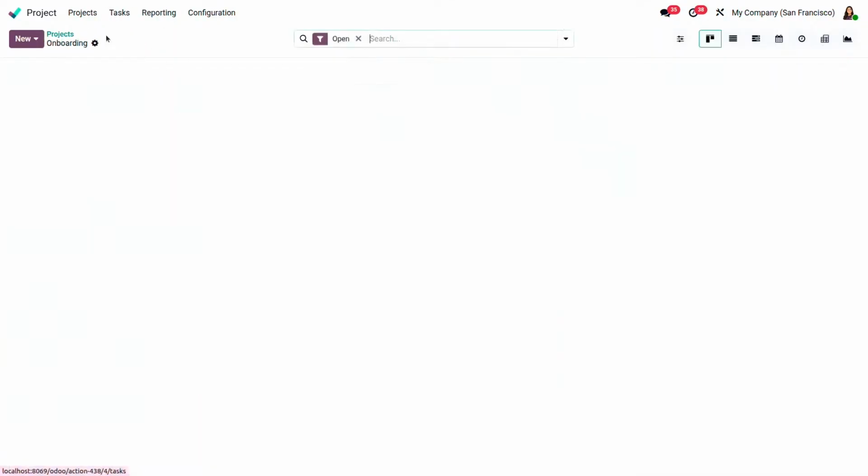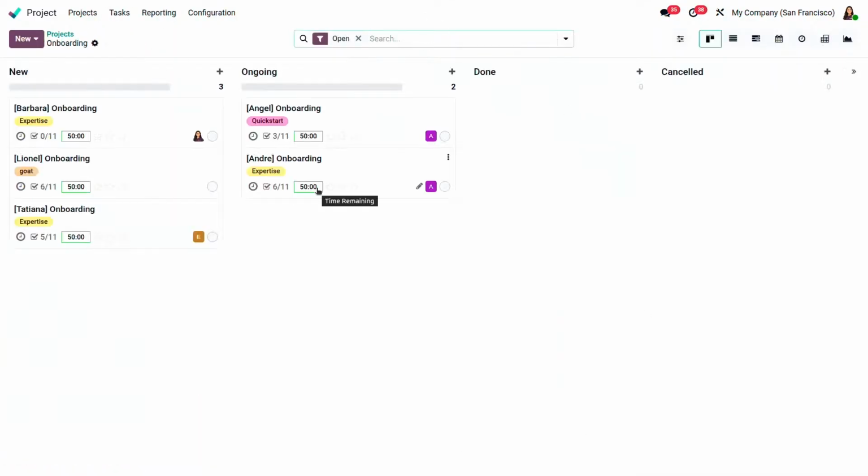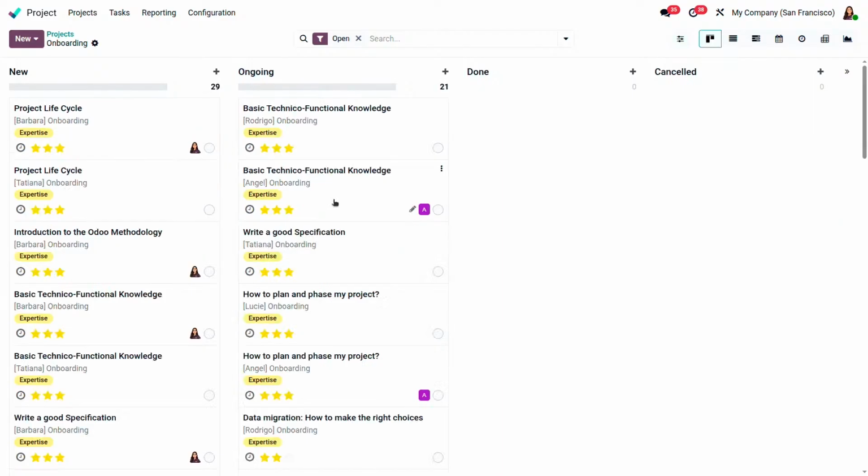And I'm going to go back to the project to show you that if you want to have a big overview of just the main tasks of the project, of all the employees, you can see them like this. But if you want to have a more detailed overview, you can activate the subtasks, and this way you will see also the subtasks of all of the tasks within the same project.